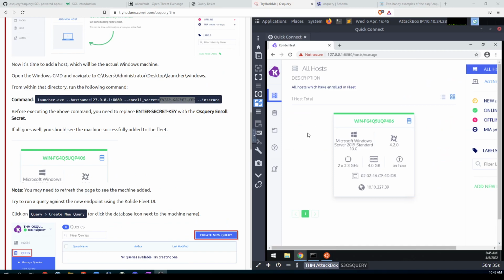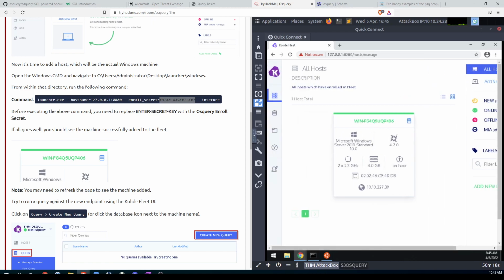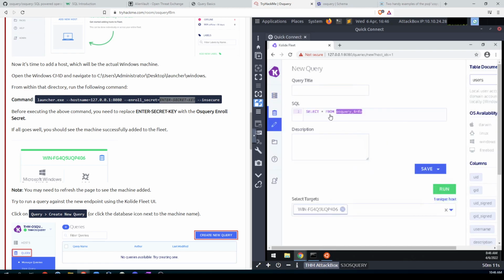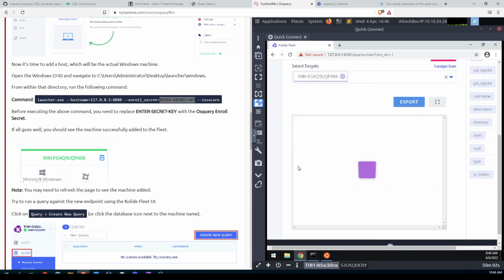So basically, if it didn't work for you or it didn't connect, make sure you wrote the syntax correct, the command correct, make sure it's online. It may still be loading, so try to refresh the page a couple of times, and once the host is connected, you will see the same output here. So now we can create a new query, and here it's already an example query entered. So if we run it, we need to get some output right here.